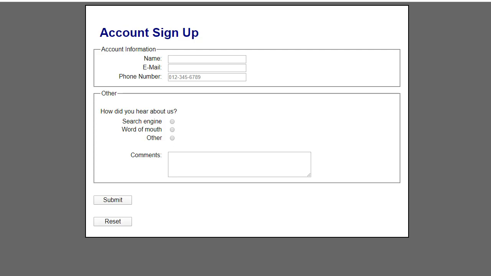So here we see the form, and it is validated using HTML5. Notice that I have a placeholder in the phone number telling the user the format needed. When I click the Submit button, I will see my HTML5 validation in play.